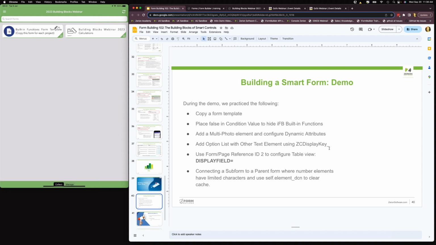I will connect a subform to the parent form where I have number elements, and I've limited the characters, as well as I've made use of this new functionality that we have for self parent top, which is something that I had talked briefly about earlier, and I have a link to in our slides. And those are going to be used to clear the number results. And then again, if we have time, I am going to add some of the built-in functions for the iFormBuilder math sum. If at any point you have questions as I'm going through this, please let me know.